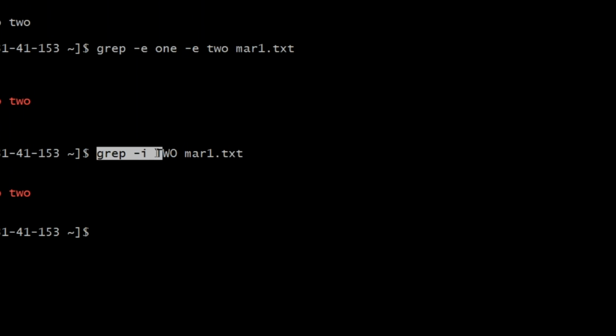Unix is actually case sensitive. So if you don't provide the correct case, it will not match. You have to use the correct case. To avoid that, we use -i, ignore case.